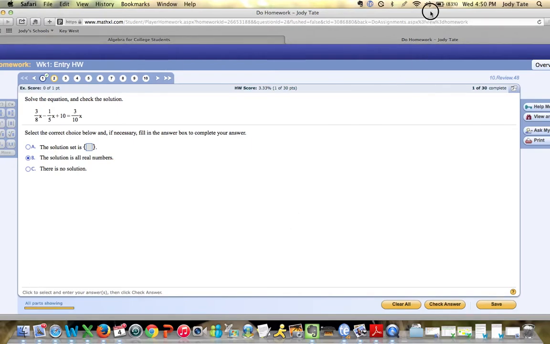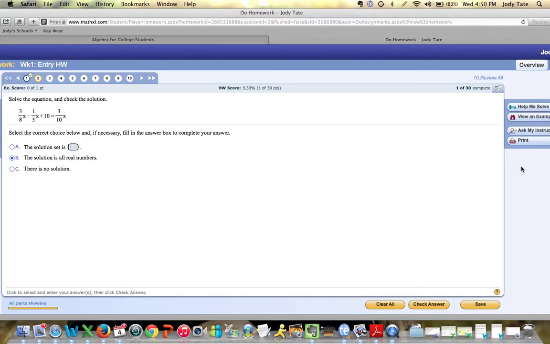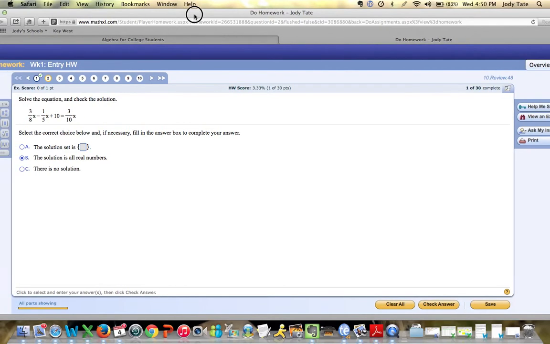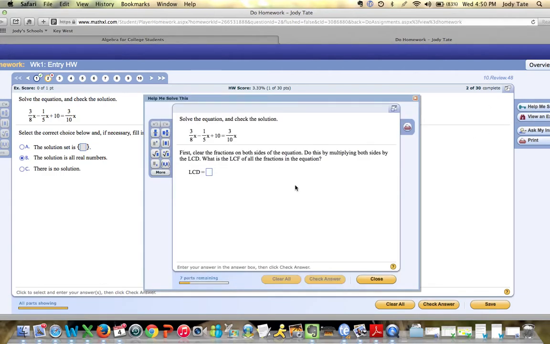Maybe I want to try it again, or maybe I want to come over here and use some of these helpful features. So help me solve this will actually solve this problem that you see. When it does that, it's going to give you the red X for number 2. It's going to count it wrong, and that's okay, because what I can do is, let's say I go through this. It's going to make me answer all these questions, and it's going to walk me through it, then it's going to count it wrong.